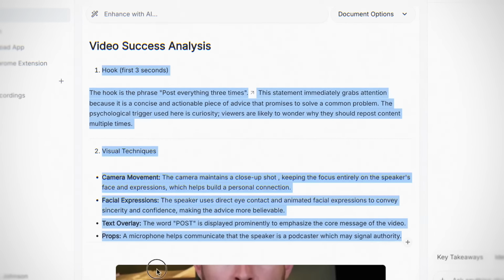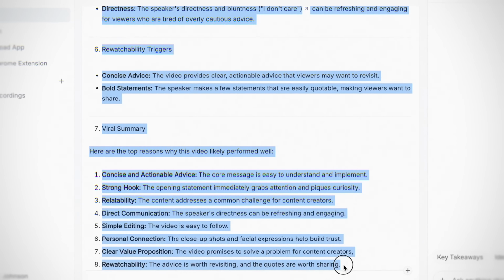But let's get back to talking about creating viral content using AI. Once we have this analysis created by screenapp.io, we're going to copy the entire analysis and bring it back into ChatGPT. And I want you to use the following prompt within ChatGPT.